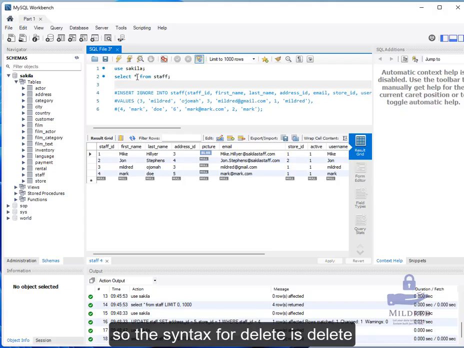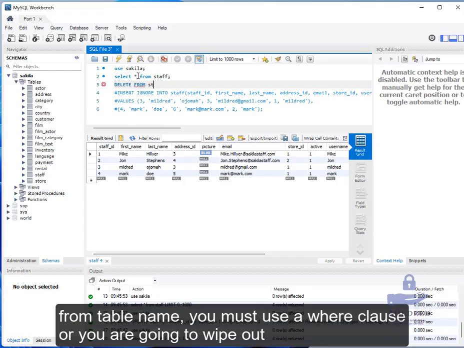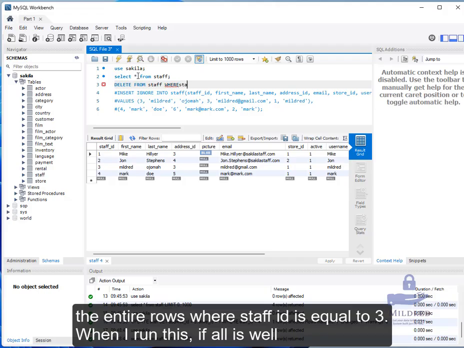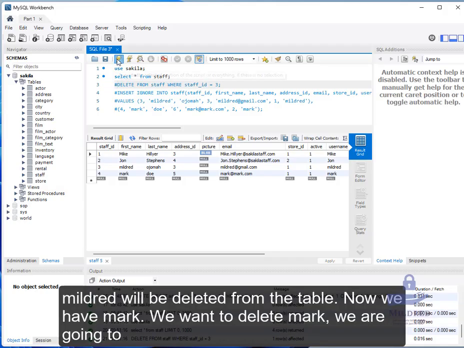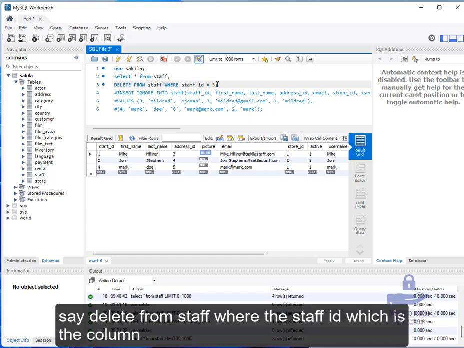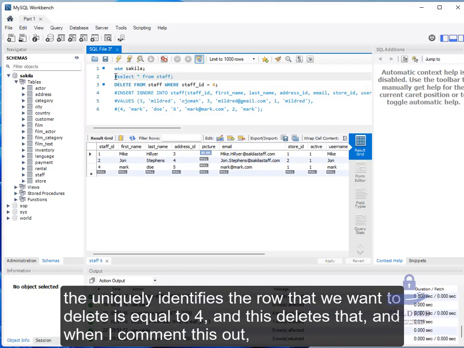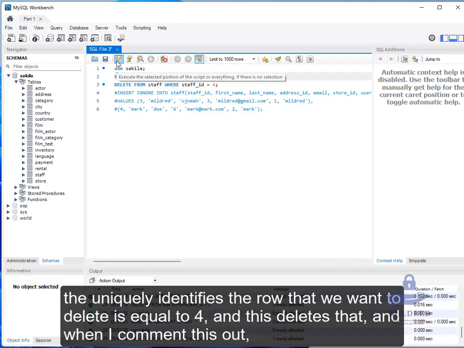So the syntax for delete is delete from table name. You must use a where clause or you are going to wipe out the entire rows, where staff ID is equal to 3. When I run this, if all is well and I do select, Mildred will be deleted from the table. Now we have Mark. We want to delete Mark. We're going to say delete from staff, where the staff ID, which is a column that uniquely identifies the row we want to delete, is equal to 4, and this deletes that.